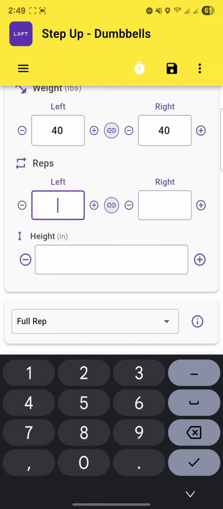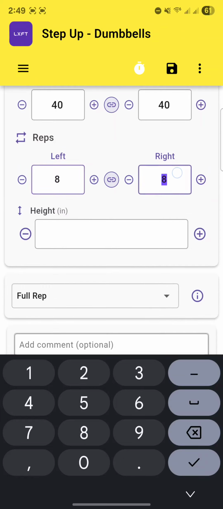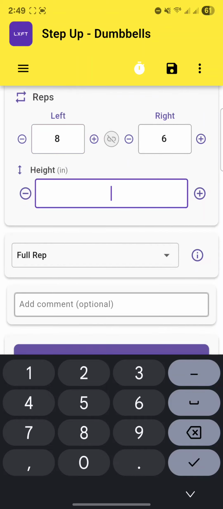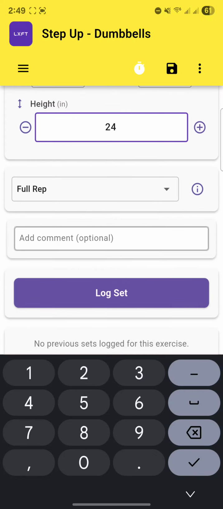But if you're using a different weight in each hand, maybe you're doing an off-balance farmer's carry, you certainly have the ability to log that. You can also log your reps for each leg. Let's say you're really tired and you're just going to failure. Maybe you only get 8 with your left and 6 with your right. You can also log the height of the step up. Maybe you're doing a 24-inch box for your step ups.